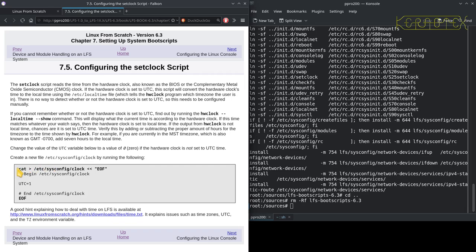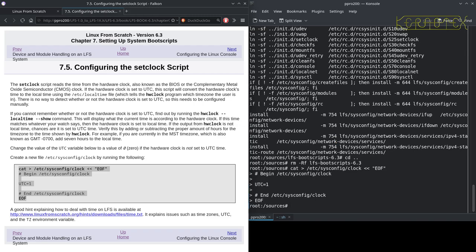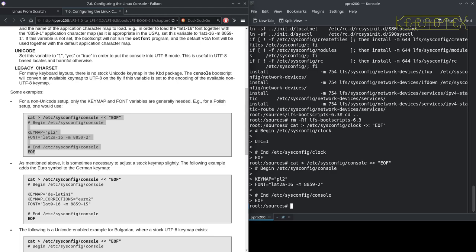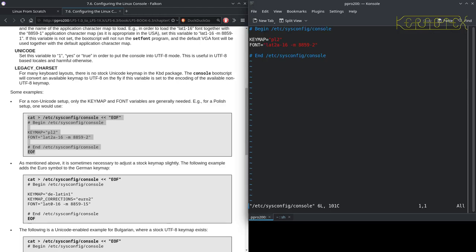So next we're going to do the setclock script. So the machine is set to UTC, so I'll leave that as a 1. Configuring the Linux console, so I normally just copy this and then edit it to have the correct parameters. So this for me would be UK. I couldn't remember these settings. Oh, I haven't made a note of them, unfortunately. It is LAT1-16 M8591. That should be right.